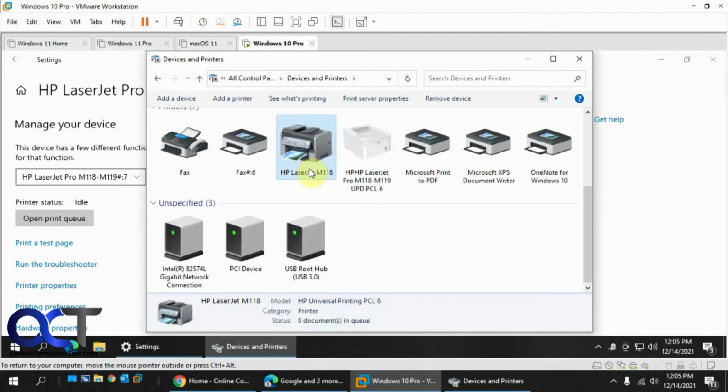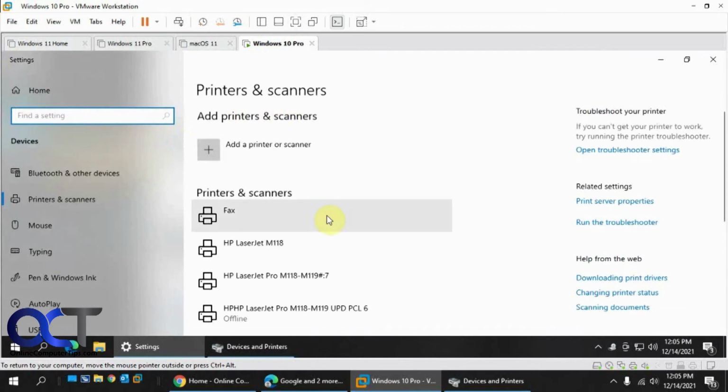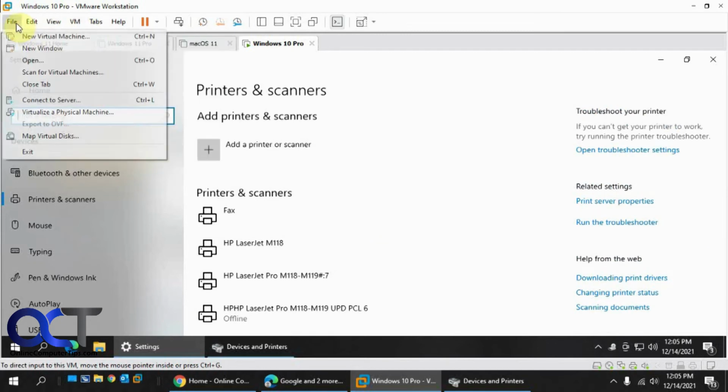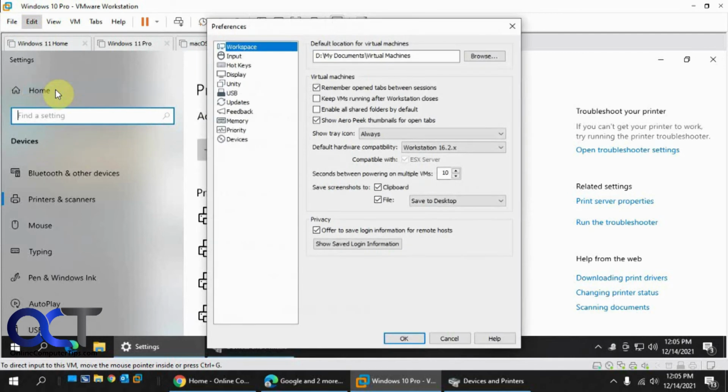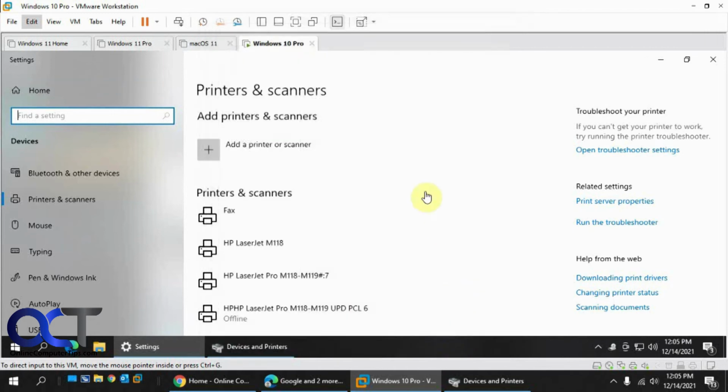Your results might vary. So I like to look at the view in devices and printers and control panel. I think it's easier to use than the printers and scanners thing in the Windows 10 settings. So yeah, once again, just make sure you have the virtual printer tools installed for the VM, and for the preferences, under devices for the VMware Workstation, make sure enable virtual printers is set, and then you should be good to go.